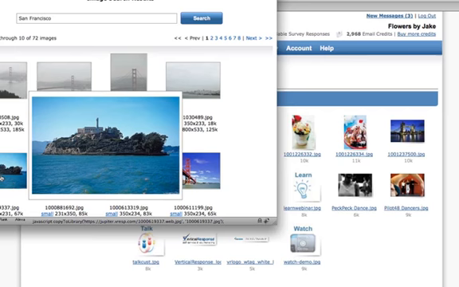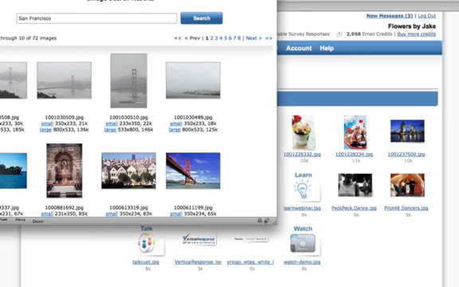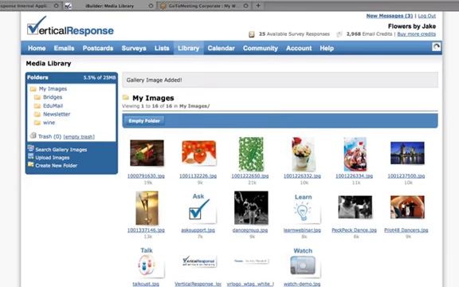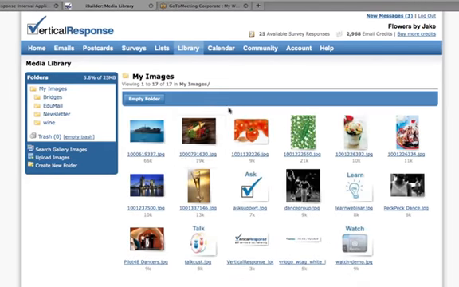So I'm going to go ahead and select this picture of Alcatraz. And all you have to do is click on these links to add it into your library. So I'm going to go ahead and click on the small link for Alcatraz, and then it's added into my account. Now, even though I picked the small image, which is a pretty good size for the body of your email, I can probably make it a little bit smaller because it's still a little big.